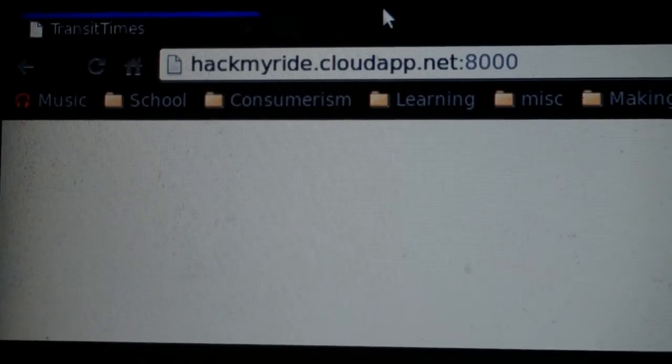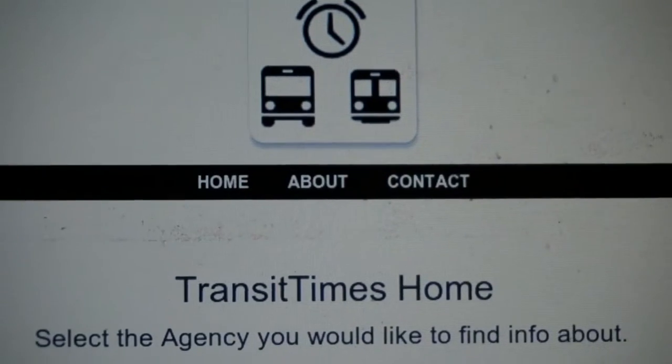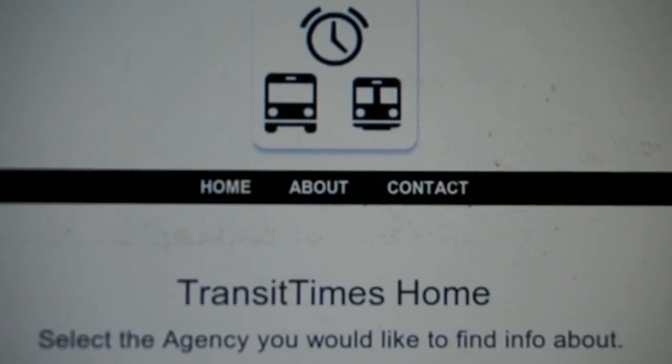Hi, my name is Andrei Karakov, and I want to tell you about TransitTimes, something that a friend of mine and I built for the HackMyRide VTA challenge.